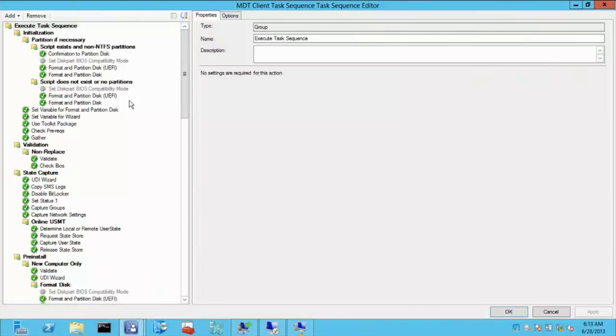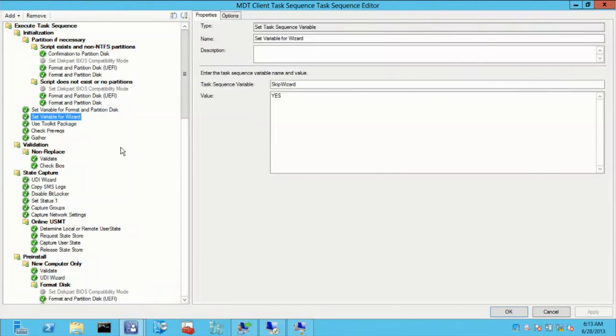So as I mentioned, we're keying off a variable. That step that I showed you in the wizard, all it's doing is setting the task sequence variable skip wizard. If you select ZTI, it sets skip wizard to yes. Vice versa, it'll set it to no. And that's really all it does.